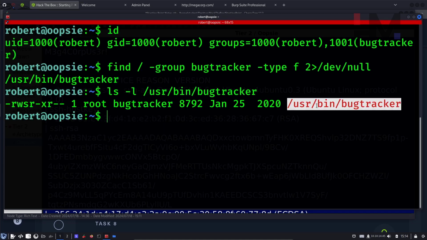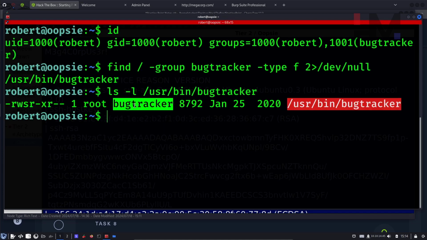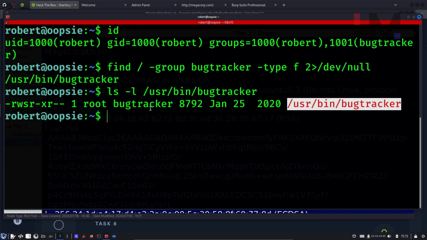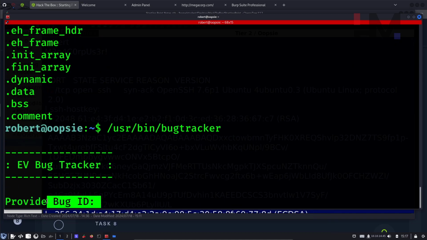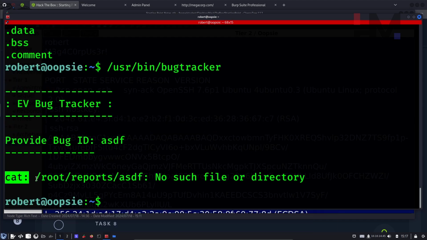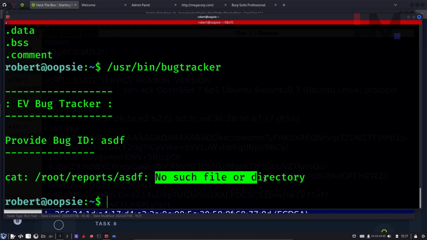Interesting. This file can be executed by the bugtracker group, which means Robert can execute it because he is part of bugtracker. And when he runs this file, he will be running it as root because of the setuid permissions. You can also see that others can read this file. So let's run the file directly, and it's asking to provide a bug ID. Let's give some random characters. It says cat: no such file or directory.